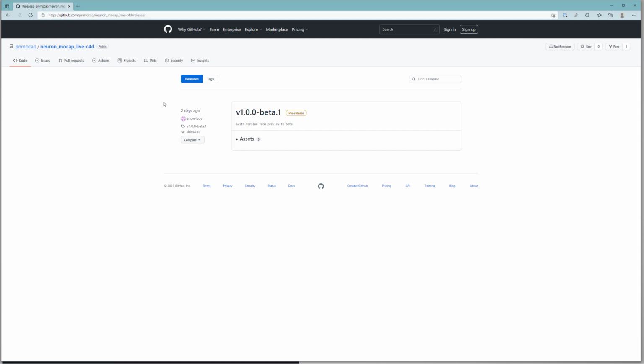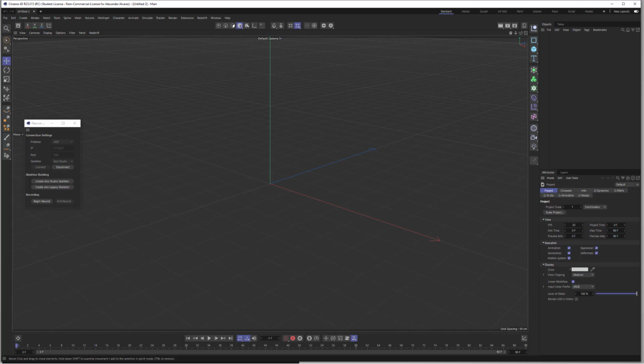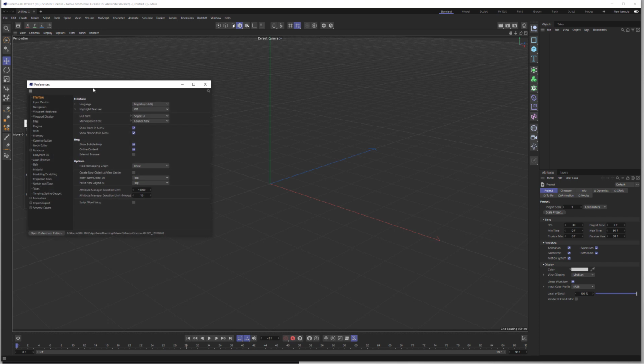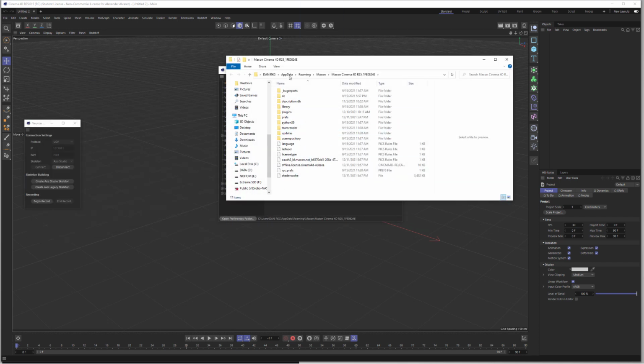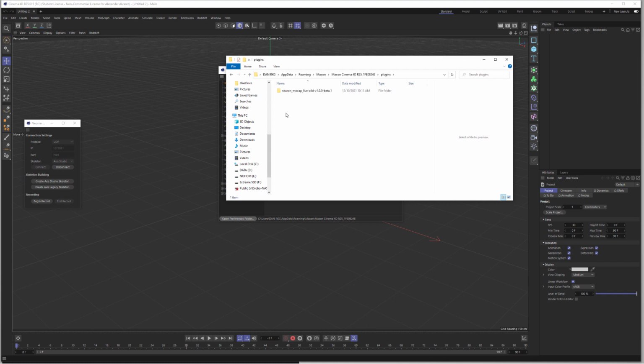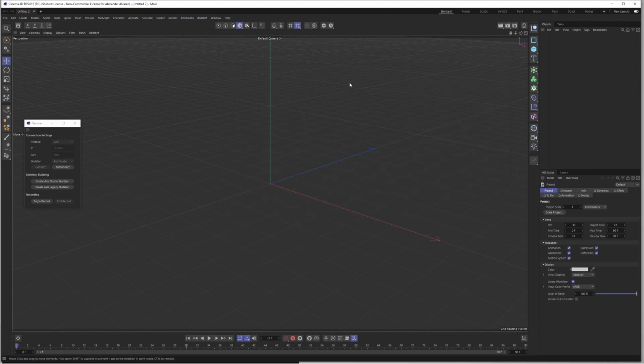So I have this version already installed on my computer, but let me show you where you should have it installed. In Cinema 4D, navigate to the Edit menu, then select Preferences, and then select Open Preference folder. Go into the Plugins folder and you'll see that I currently have my plugin unzipped here. So let's close this window and everything's been set up.